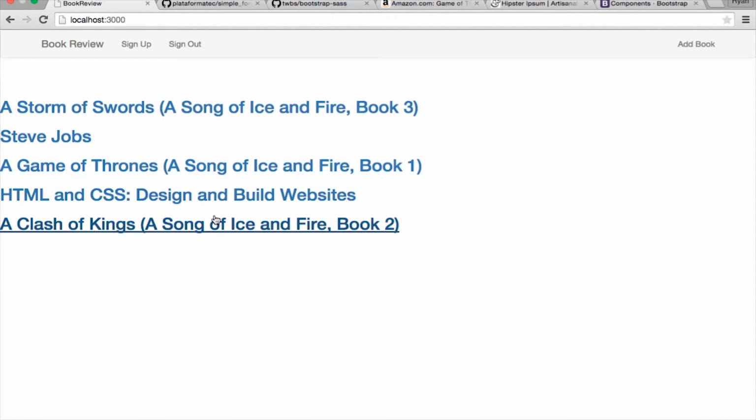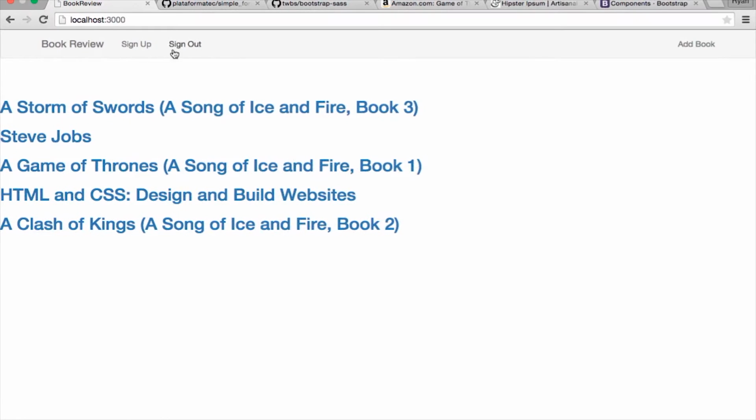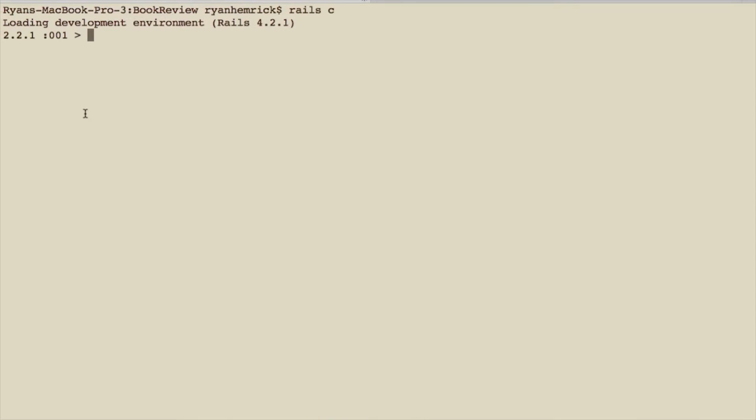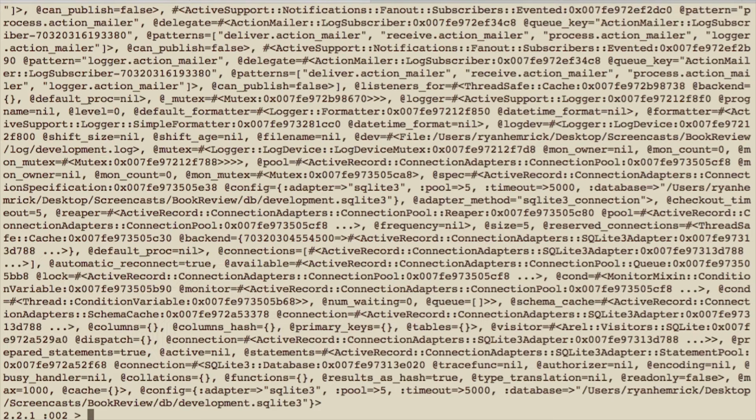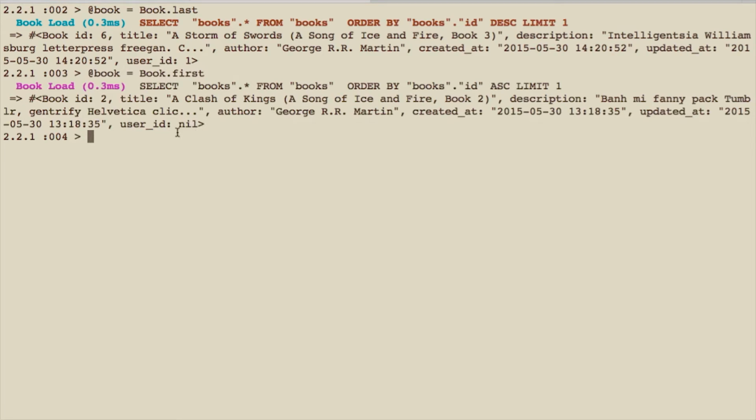All right, so we didn't get an error. And let's dig into the Rails console and make sure that our book was created with respect to who we're signed in as. And we're signed in as the first user with the email of Jon Snow. So we'll go back here, and again we'll do book.connection, and we'll do @book gets book.last. If we look in here, this is the Storm of Swords we just made, and it has the user ID of 1. Now it's being associated with a user ID. And just to show you that the other books don't have a user ID, we'll do a book.first, and we'll see that the user ID for that is nil.